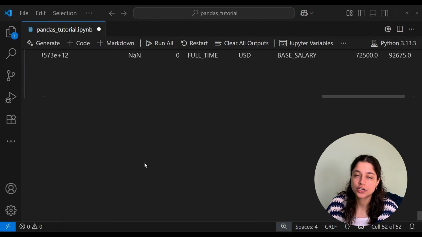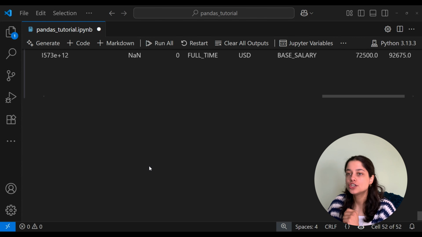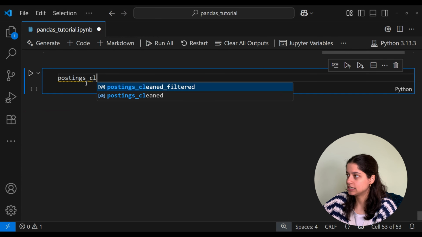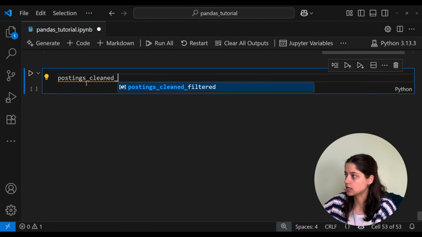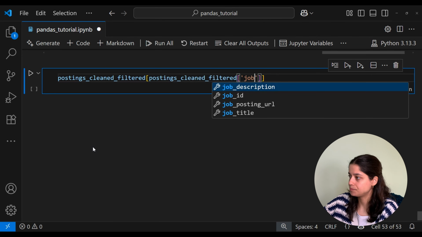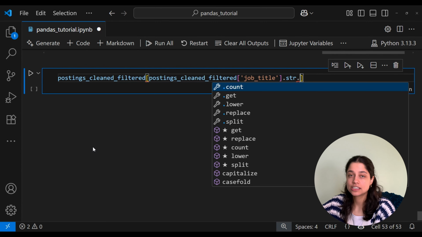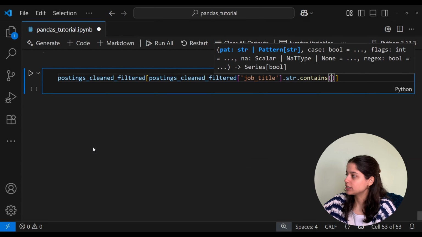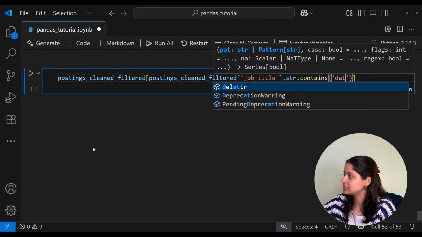Next, let's look at some filtering for string columns. The questions we want to answer in this analysis are all about data-related jobs. So let's filter the data frame down to rows that have the word data in the job title column. And to do this, we'll use the string contains function. So we'll take our filtered data frame that only contains full-time jobs paying in US dollars, and we will select the job title column. On that one, we'll use our string accessor. Again, this was covered in the last video, and then we'll type contains. We'll run the string contains function on that, and we'll check if it contains data.